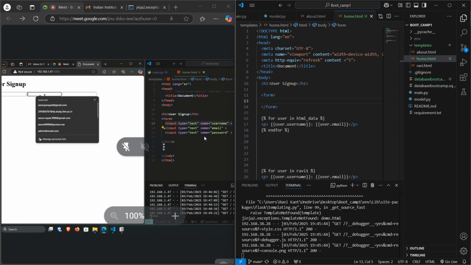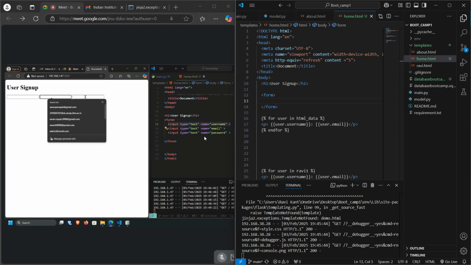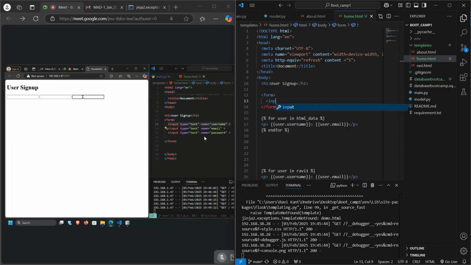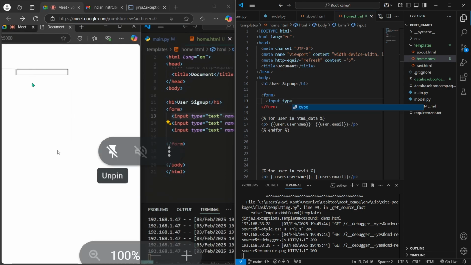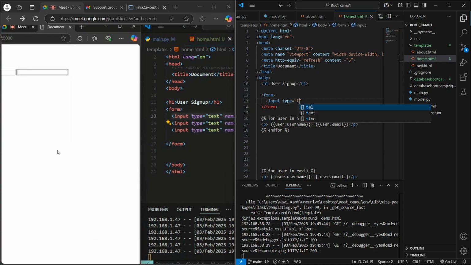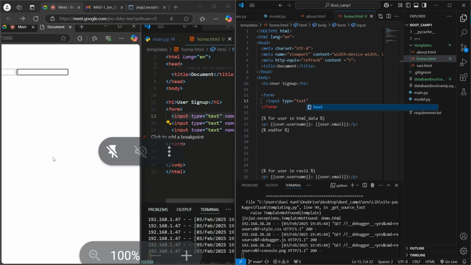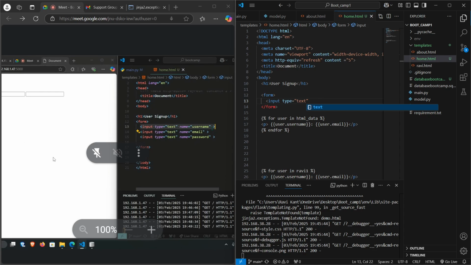This second user field is for email, and this third user input field is for the password. Okay, but the end user doesn't know this, right? As end users, we don't know which input field takes what value. So, what you can do is add a placeholder.